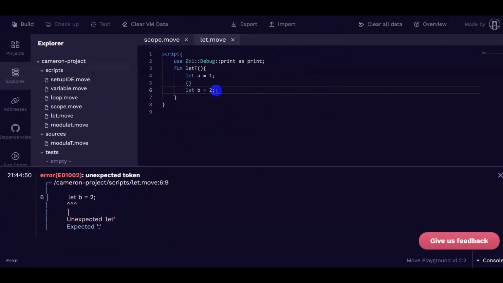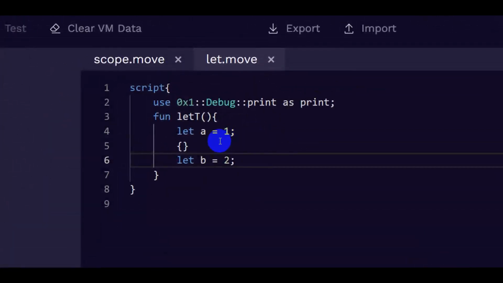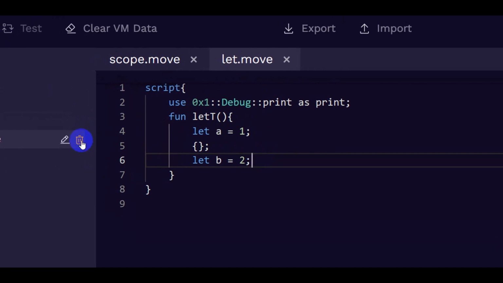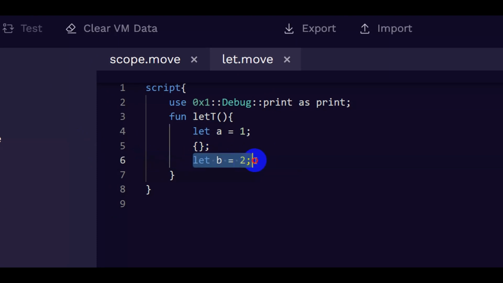Whoops, what happened? Well, basically this is because Move does allow the last expression in the scope to not end with a semicolon, and this will treat the last expression as a return value. But if we have more code after this, then it's no longer the last expression and it cannot be treated as a return value. So it needs to end with a semicolon right now. Now let's try something else.